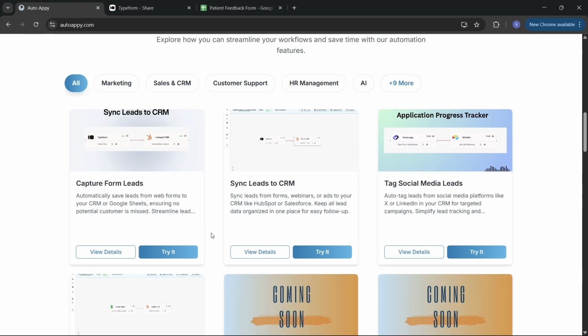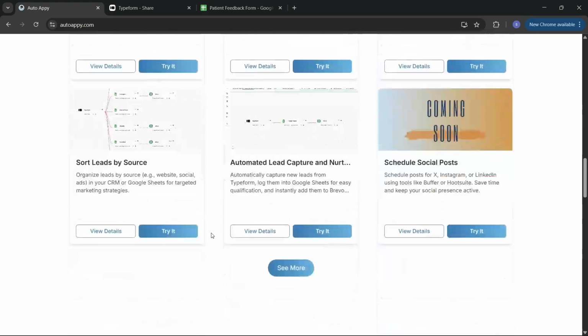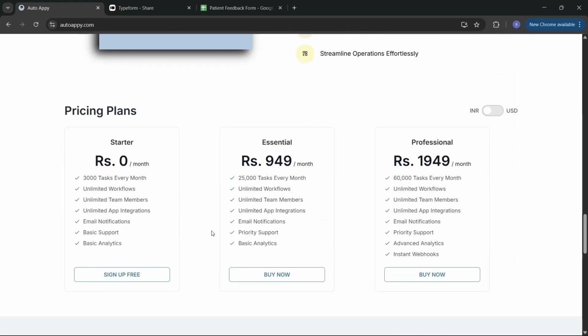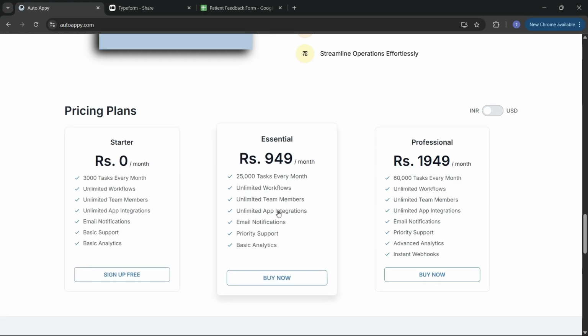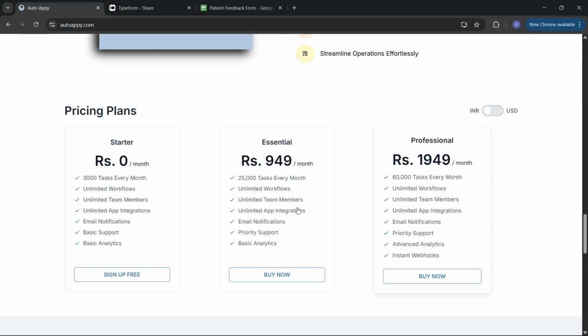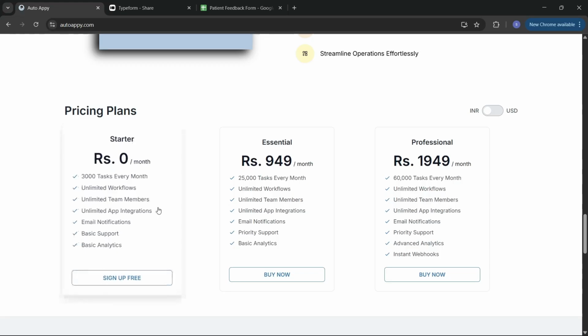Now let's go down to our payment structure. This is a payment plan where we have three different plans: starter plan, essential plan, and the professional plan. You can see that in the starter plan, for absolutely rupees 0 per month, we are offering you 3000 tasks every month with unlimited workflows, unlimited team members, and whatnot. So just sign up for free and take as much advantage of this as possible.